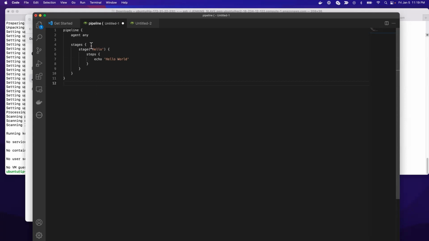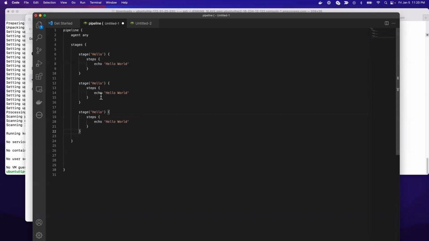Now, this is a simple stage, the Hello World stage. Let me push this one further down; stages close here. So I have this stage called hello. Let's duplicate it one time, two times. So I now have three stages, but I cannot have two stages with the same name. So let's call this one test, this one build, and this one deploy.